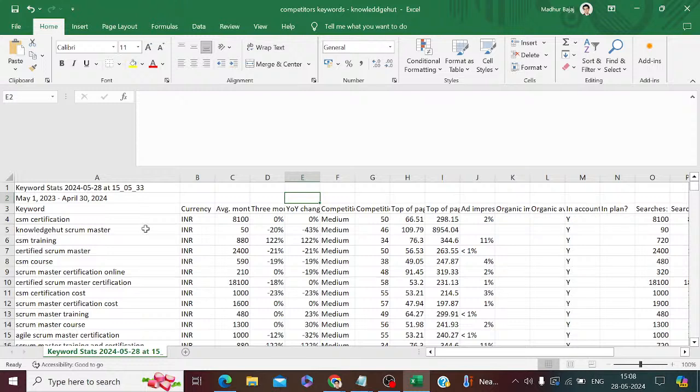Now let's assume that you are a training organization. You have to identify which are the commercial keywords. If I am offering CSM training courses, this is my commercial keyword: CSM course. Then you can say Scrum Master certification online. This is my commercial keyword. Ideally you should target keywords which are super specific. Then you can say CSM training, then Certified Scrum Master certification.